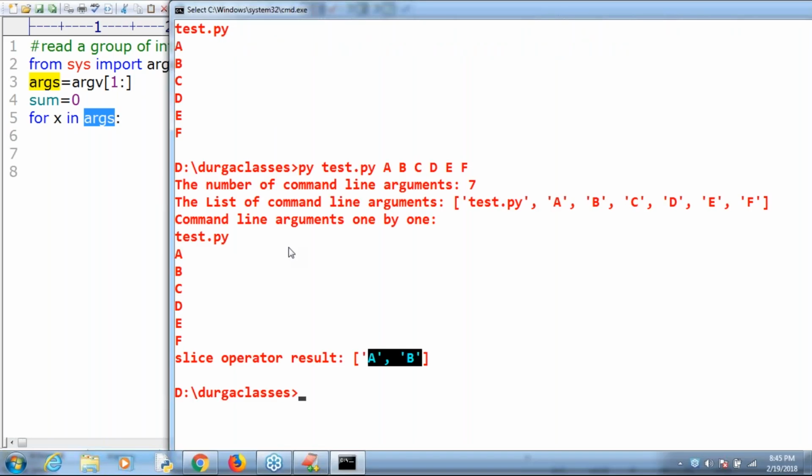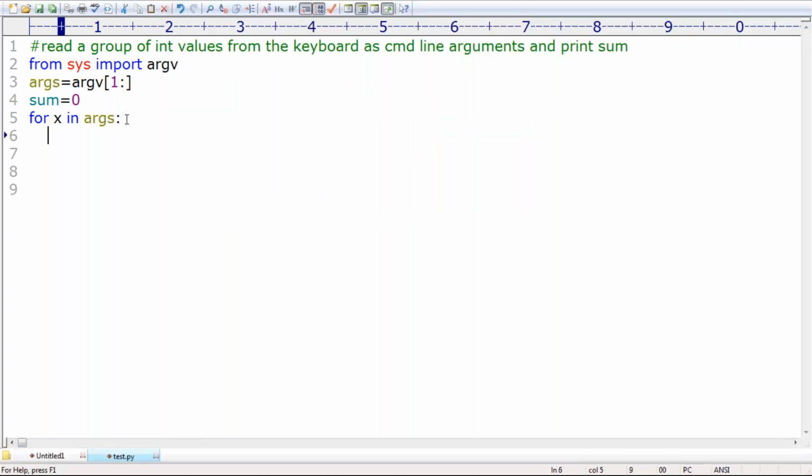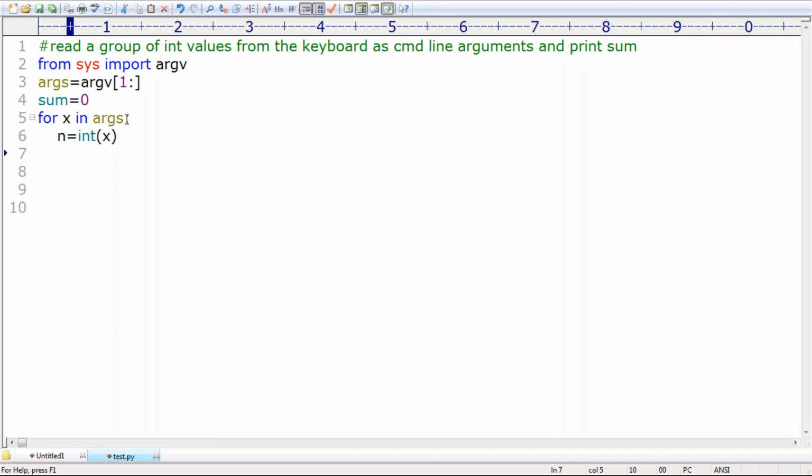If I execute like this, py tester.py 10 20 30 40, the file name is already excluded, and now it starts from 10. But internally, it is always going to be treated as str type. That's why it is compulsory to convert into int type. n is equal to int of x. Now sum is equal to sum plus n. Add that number to the sum. Like this I have to take.